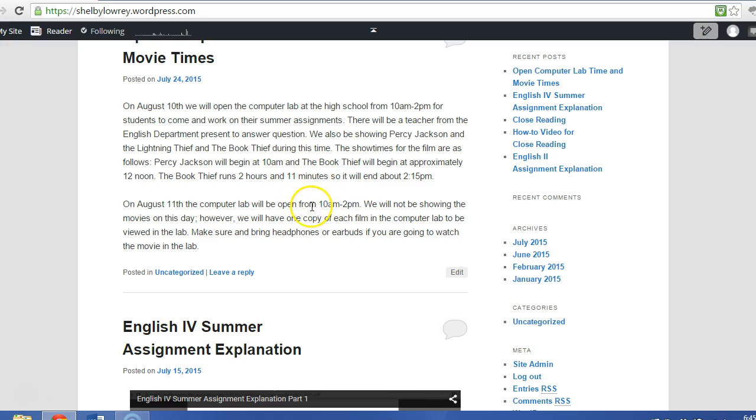So if you have any questions or need any help or need to print your paper, these 2 dates are a great opportunity for you to come in and get that help, or to use a computer or a printer, whatever you need to do. Again, that's August 10th from 10 a.m. to 2 p.m. and August 11th from 10 a.m. to 2 p.m.